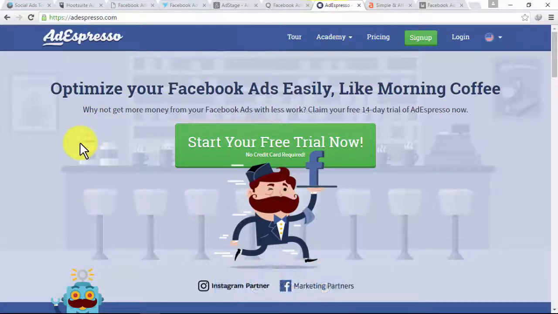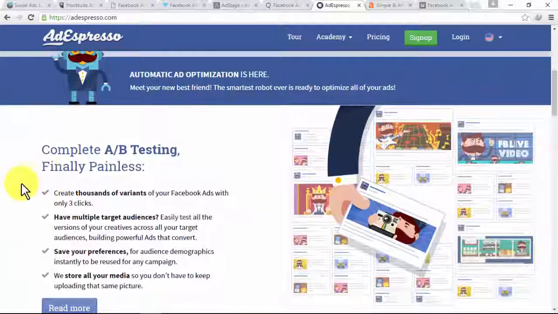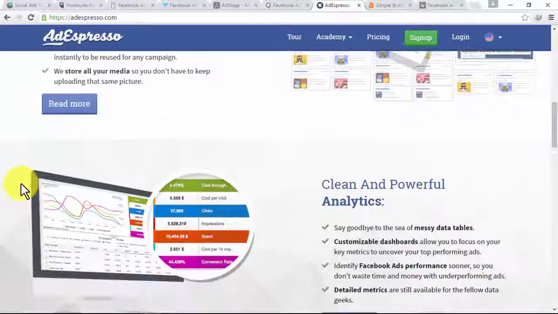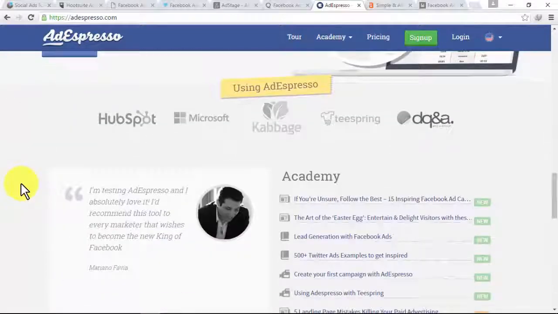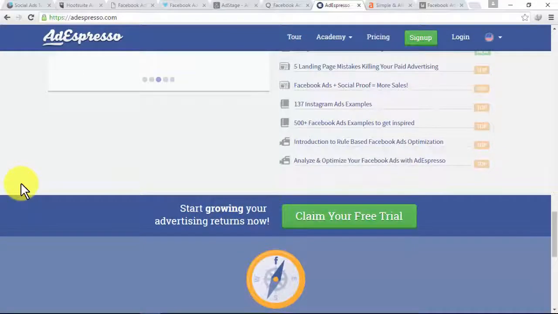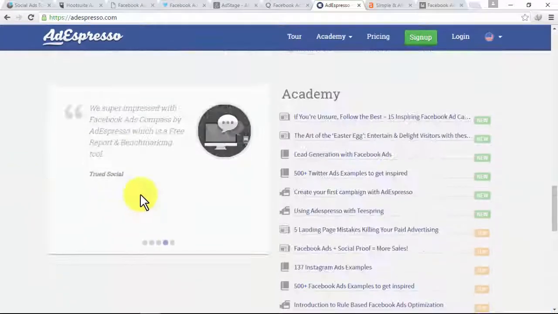AdEspresso. If you're looking to optimize your Facebook ads easily, this is the right tool for you. With only 3 clicks, you can create thousands of variants of your ads. In order to build powerful ads that convert, you can test all the versions of your creatives across all your audiences.